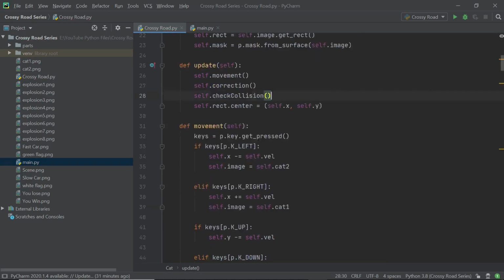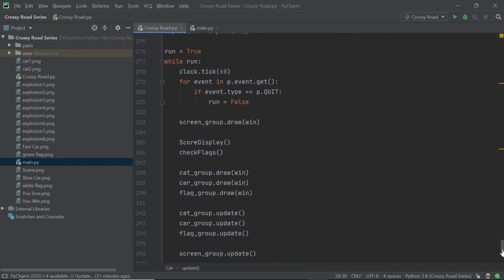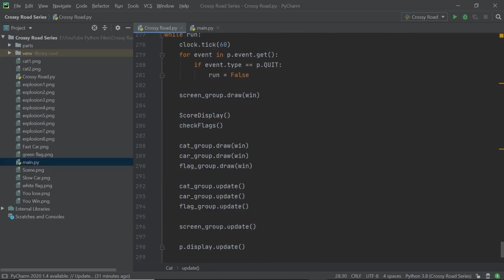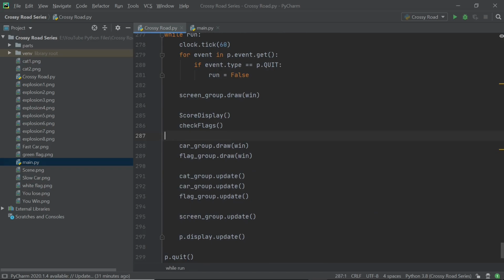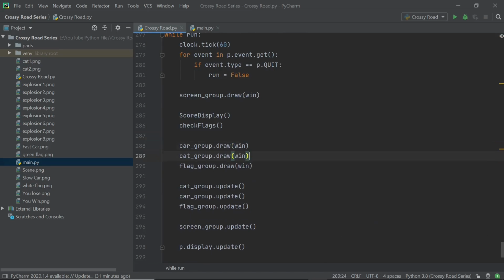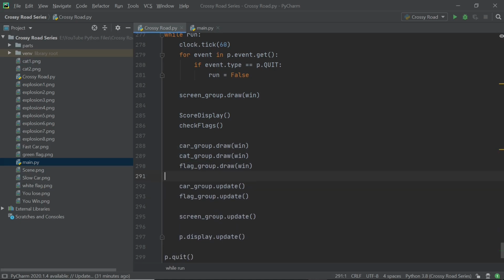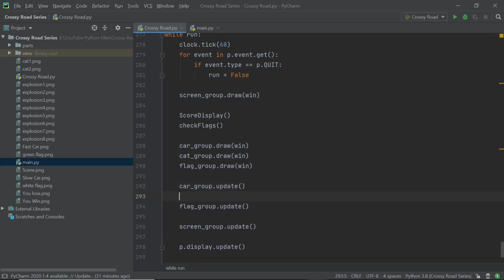And before you hit the run key, it's important to make one small change, which I forgot to do in the previous video. You can just scroll down to your main code, and within the main loop, you can just switch the order of the draws and updates. So you can make sure that the cat group is drawn and updated after the car group, and this will ensure that you have no bugs.